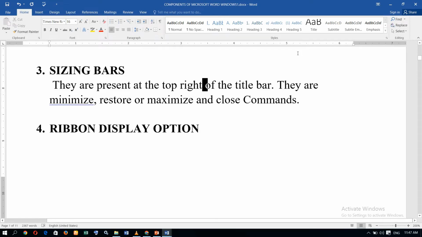Now we're looking at the sizing bars. The sizing bars are present at the top right of the title bar. They are the minimize, restore or maximize. Then we have the close.